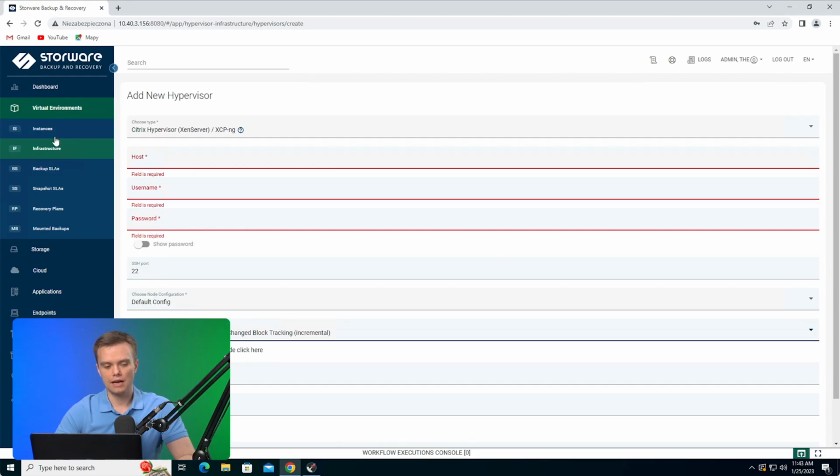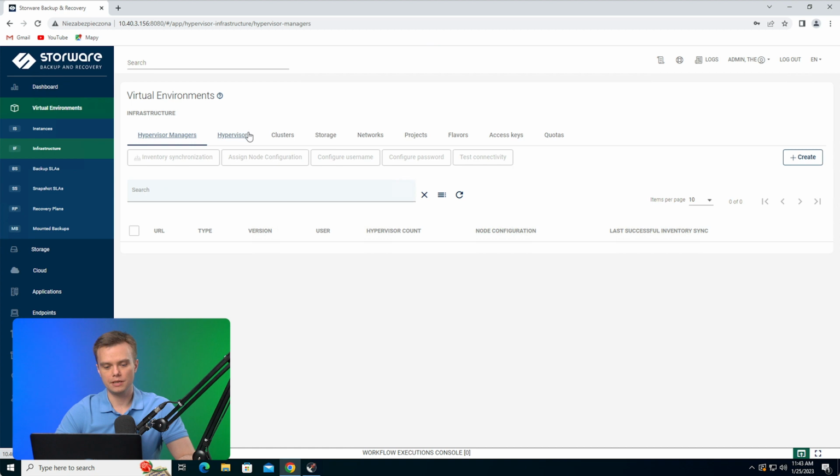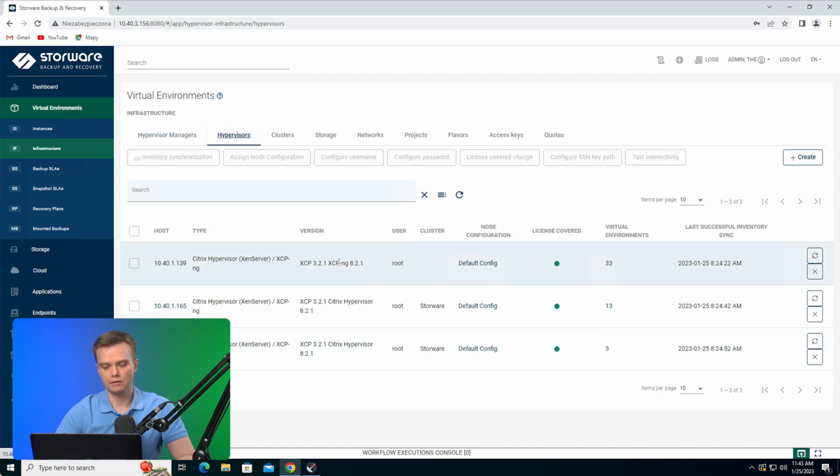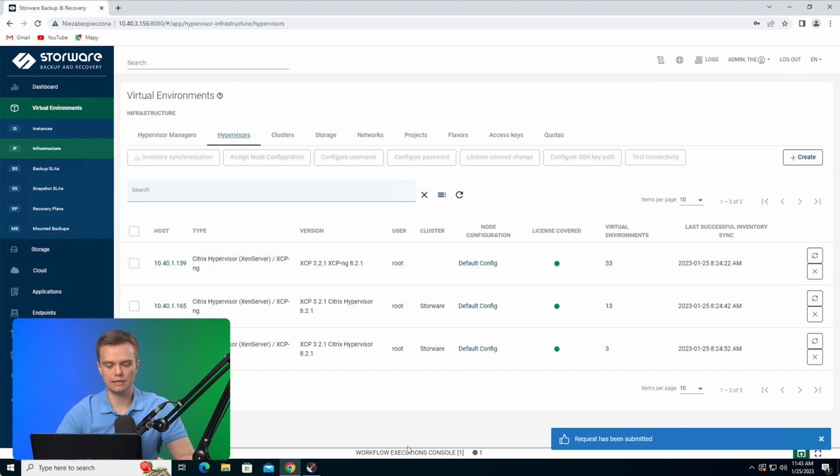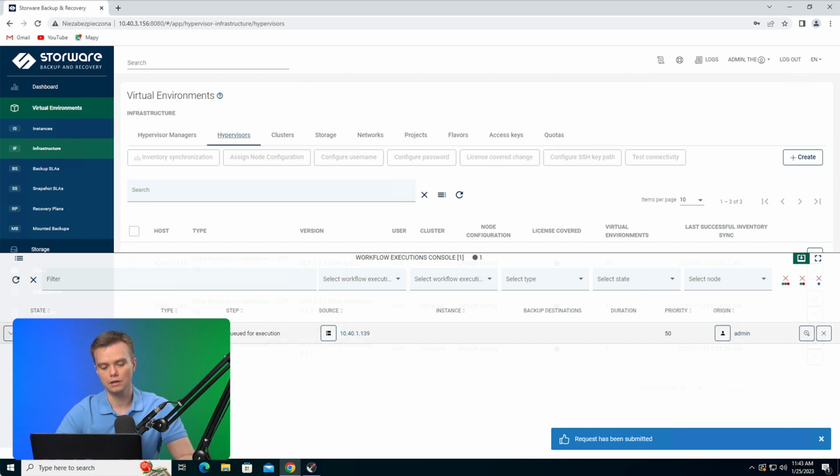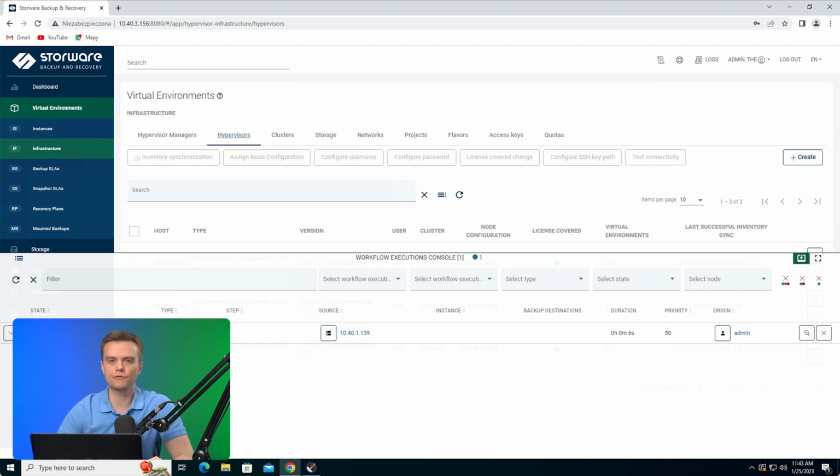Now, once you have added that, I have already one XCP hypervisor in my environment. You can invoke inventory synchronization. This enqueues a new task in the task console, and the aim of this task is to collect the information from your hypervisor. That includes the instances, technically you can have a pool of hypervisors, but also networks, available storage repositories, and so on.